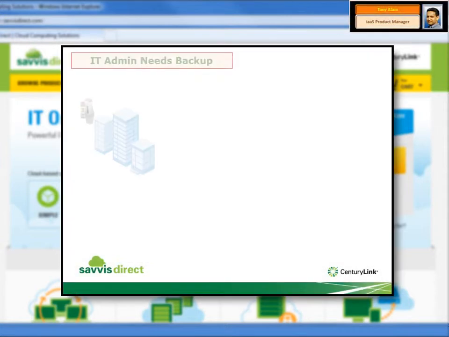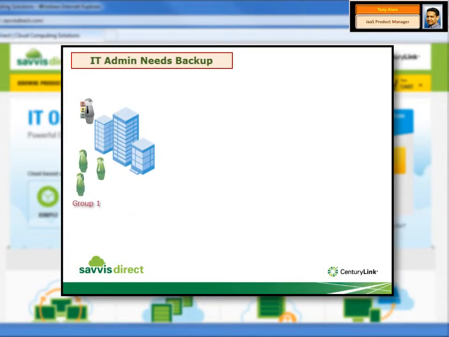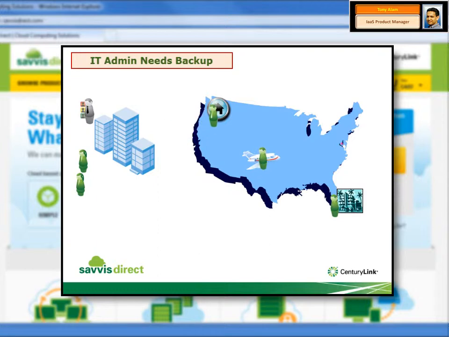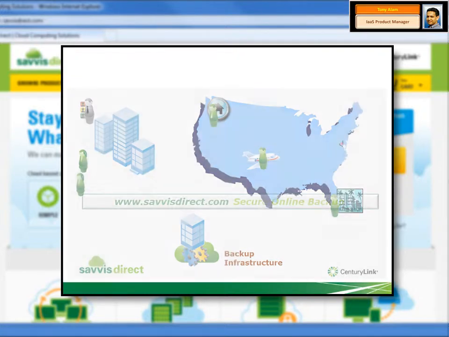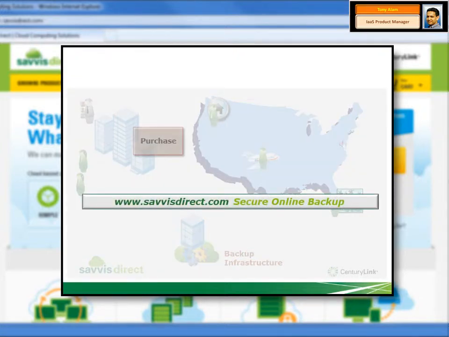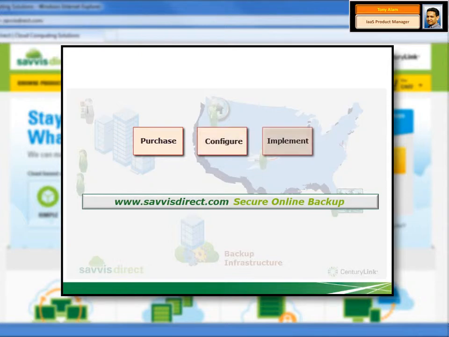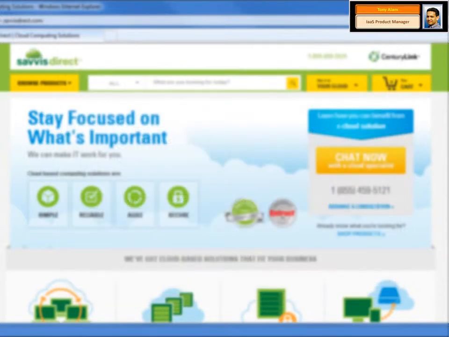As the IT admin of two different software development organizations in a Fortune 1000 company, I know the value of the data that we generate. Since most of our key developers are mobile workers, I need a data backup and restore solution that will protect the data on their laptops wherever they are, in the office, at home, on the road, or on vacation. Today, I'm going to SavvisDirect.com to purchase, configure, and implement just such a data backup and restore solution.